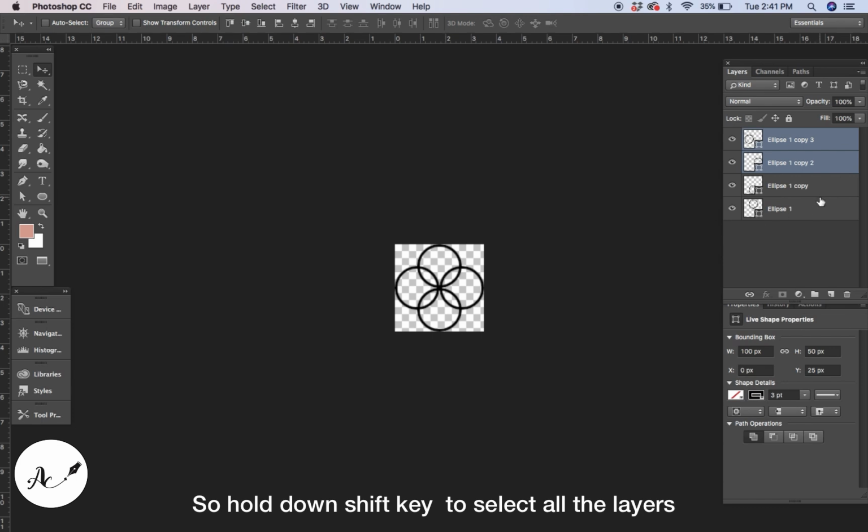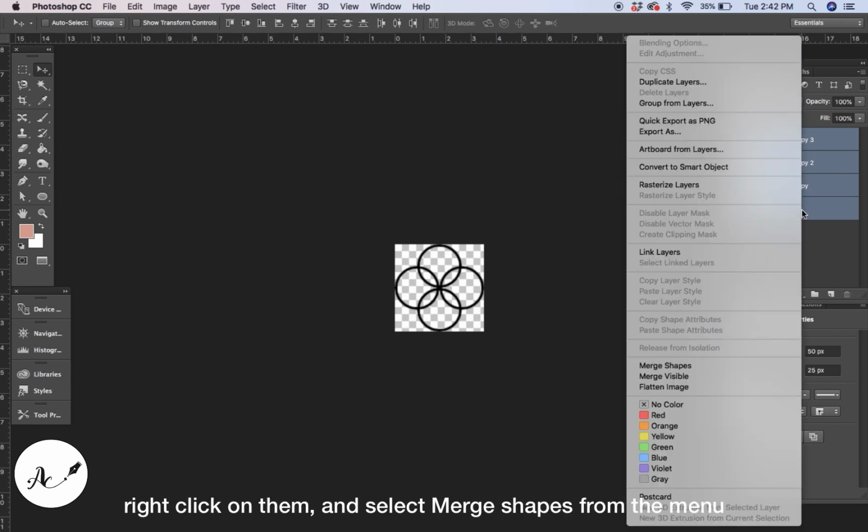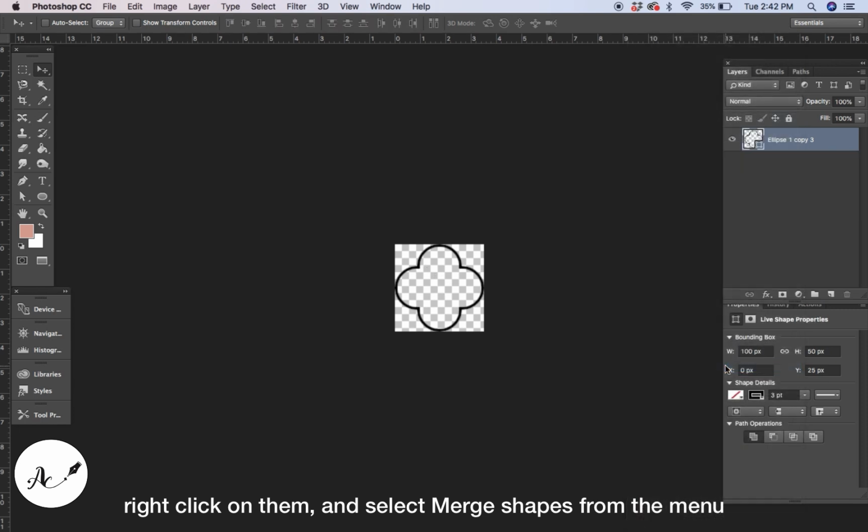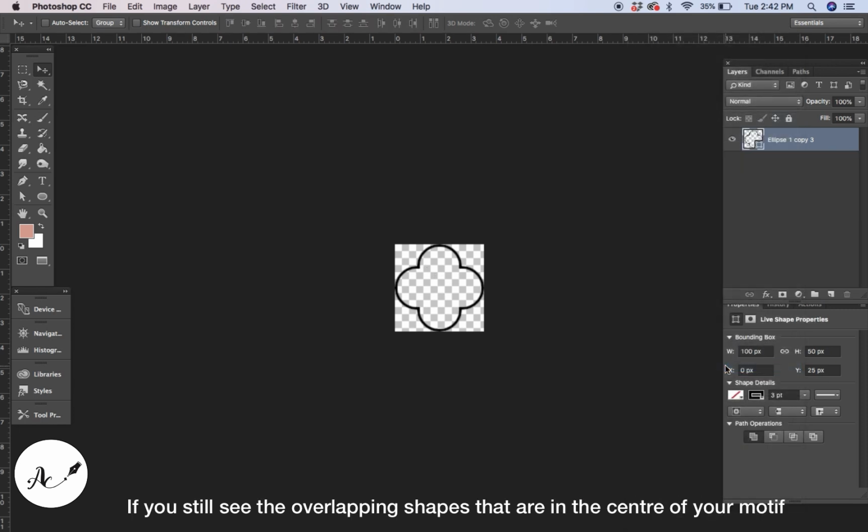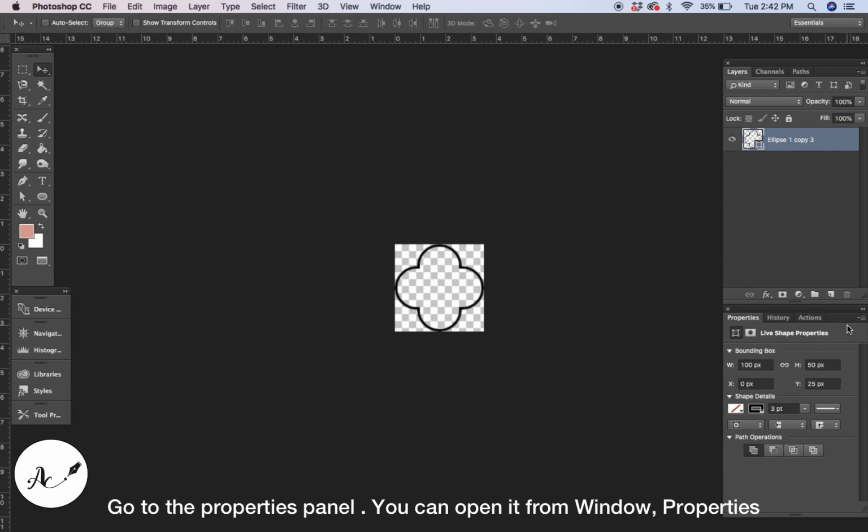So hold down the Shift key to select all the layers. Right-click on them and select Merge Shapes from the menu. If you still see the overlapping shapes that are in the center of your motif, go to the Properties panel. You can open it from Window, Properties.